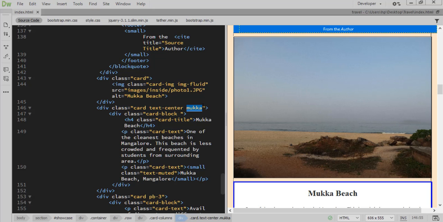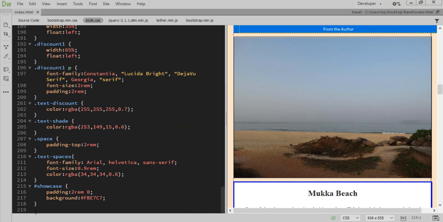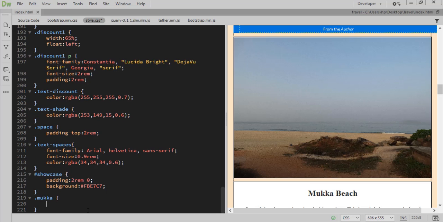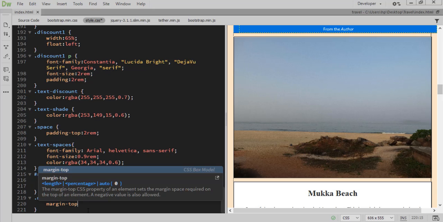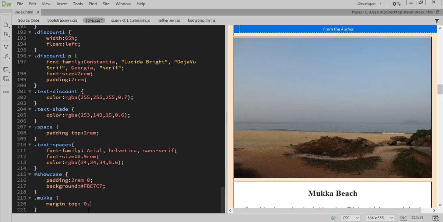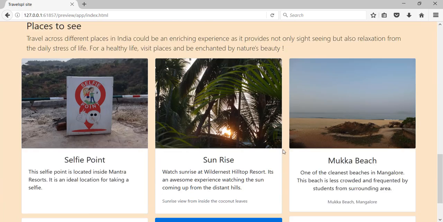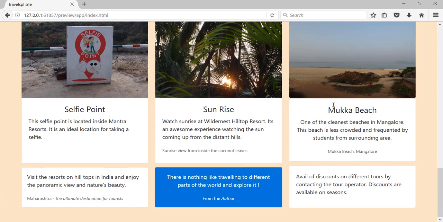Now this class, let's define it. If I come to the style sheet here and put a dot, paste that Mukka, and inside this class of Mukka, let's give it a negative margin so that you can push that card a little up. So we say margin to the top, a negative margin of 0.7 rem. Save it and then refresh and see. Now you see that the card has almost touched the image, so there is no gap. There's some uniformity.